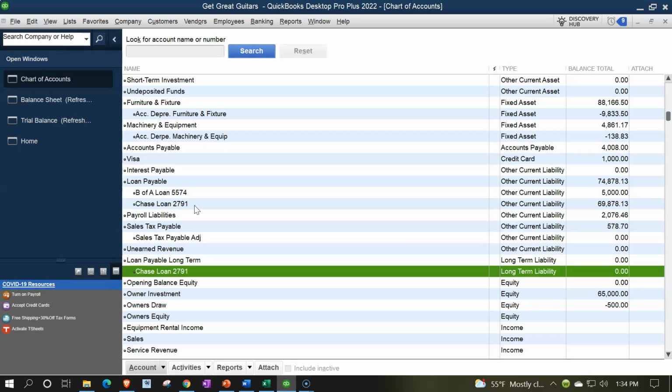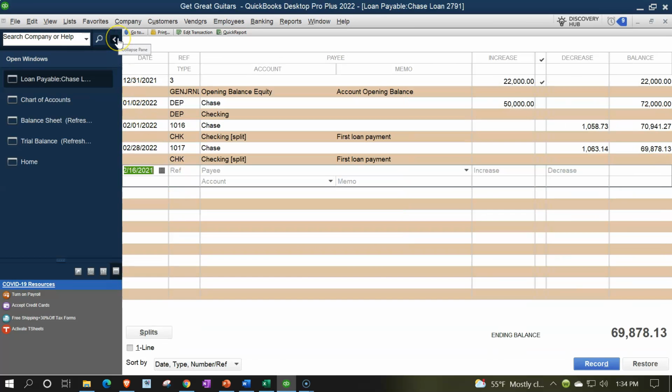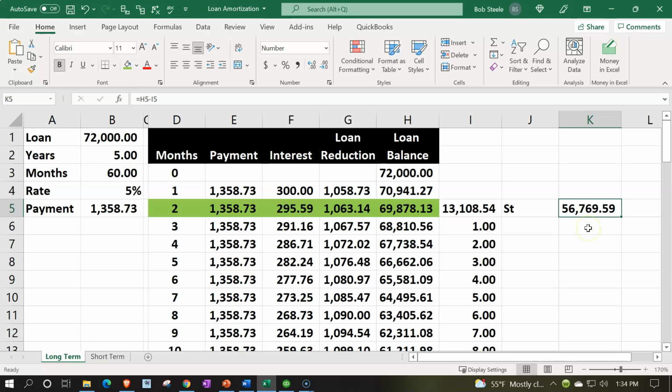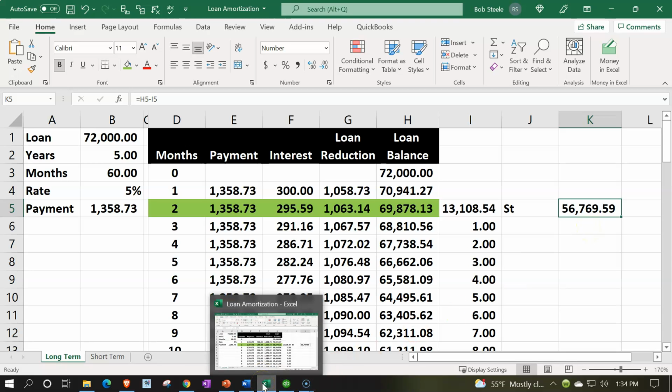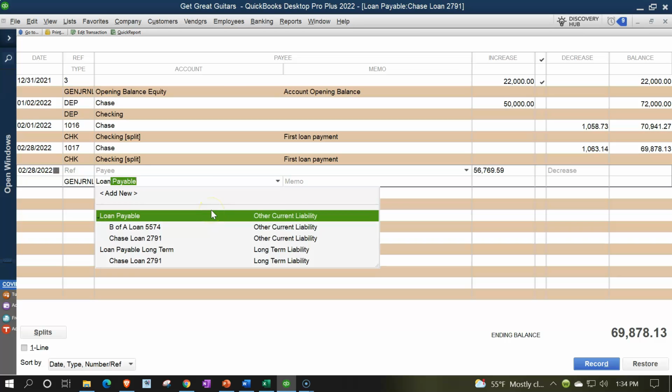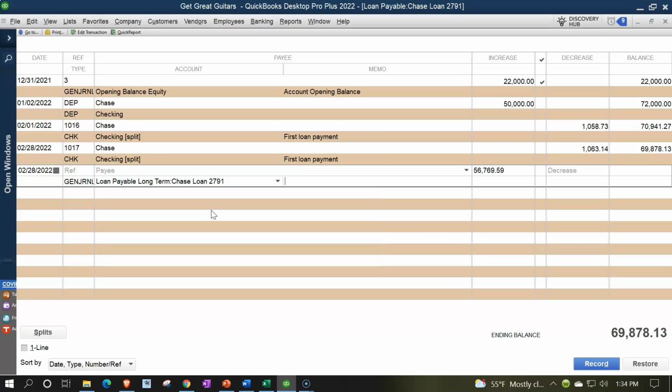So then we're going to double click on the Chase loan here. Let's minimize this. And this is going to be an adjusting entry as of, let's say, 02-28-22, because it's the end of the month. And we're going to say we need a decrease here for the amount of 56,769.59. And the other side's going to go to the Chase loan payable long term. And it's going to be an ADJ entry to break out short term and long term portion.